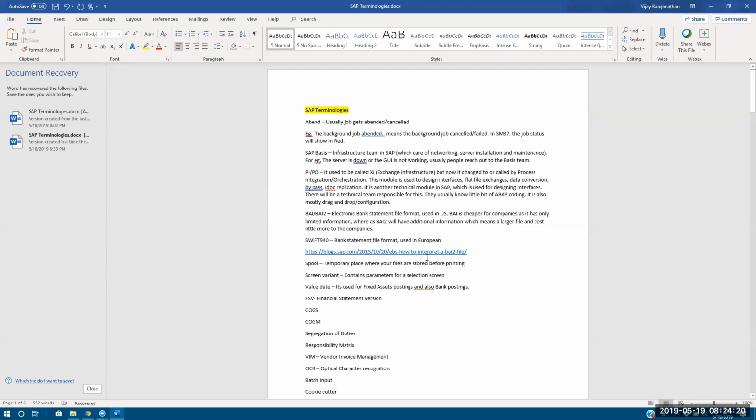So there's a blog I mentioned here. You can search it. I'm not sharing this document, by the way, okay? But it's recorded, though. Is it recording? Yes, it's recording. Okay. Then spool. What is a spool, right?